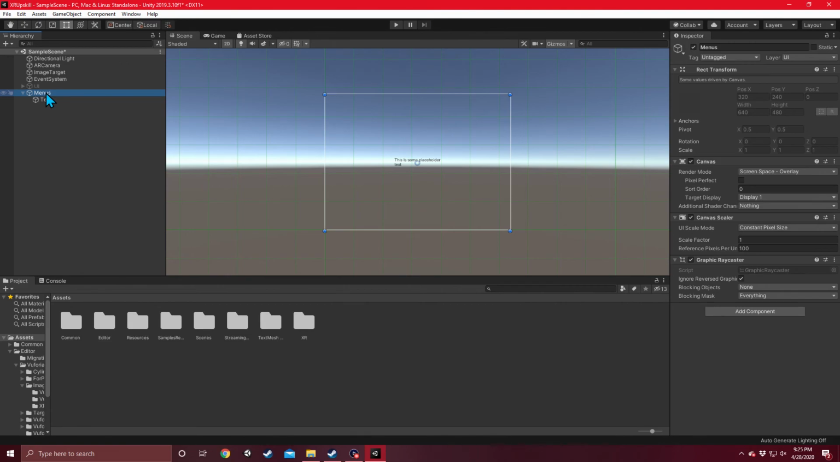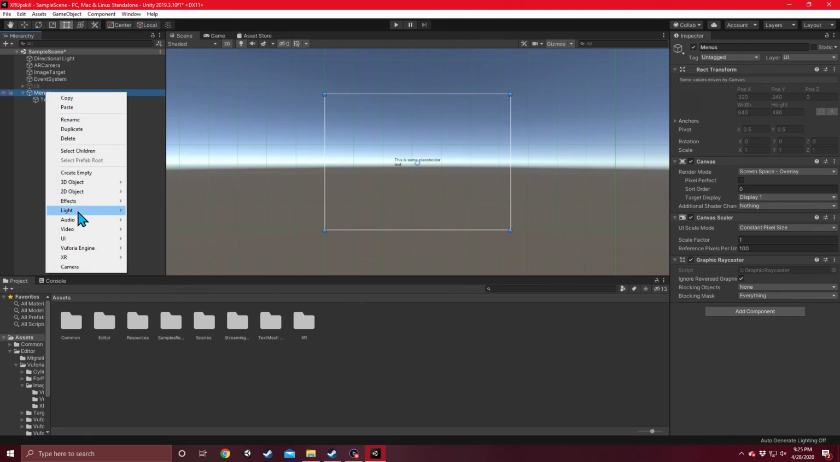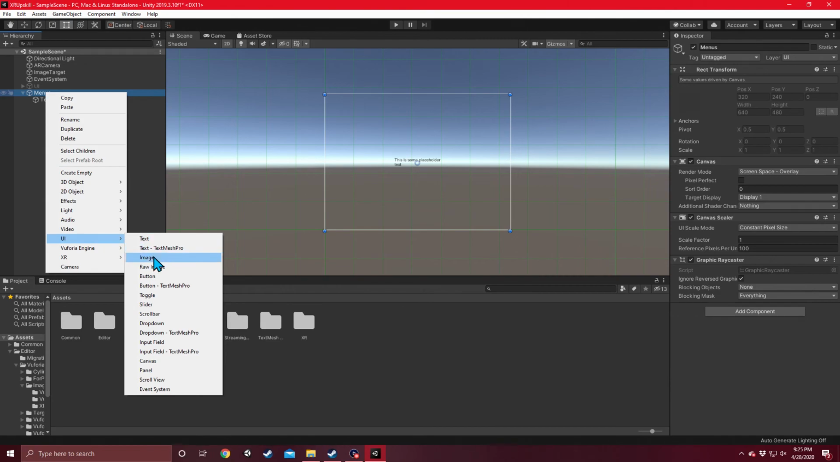The next thing we're going to do is again right click on menus. We're going to go down to UI. I'm going to create an image.